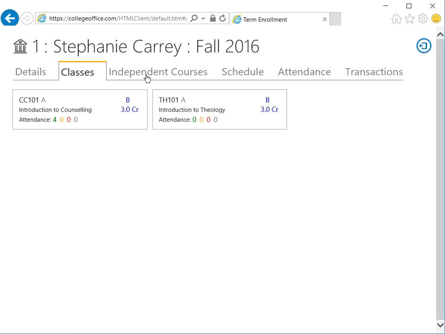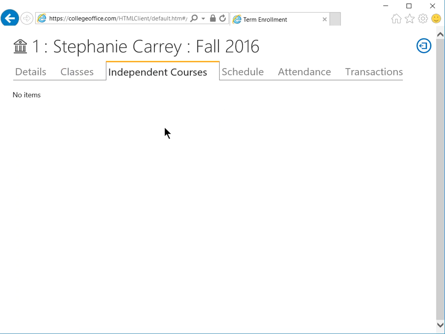The next tab on the screen is Independent Courses. Nothing is listed here, but this would list any independent course that you are taking with the institution apart from a class setting, maybe under the individual advisor or a situation like this.